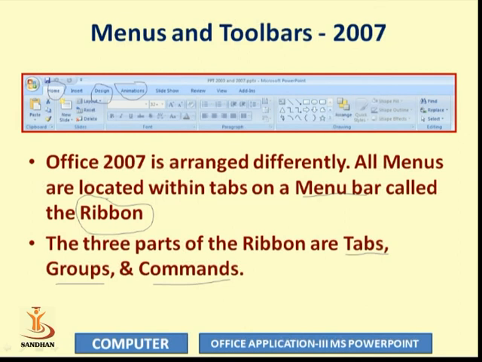Like if you want to make the font bold, italic, or underline, you want to change the size of the font, you want to give a shade to the font, or you want to give the color of the font, and so on.